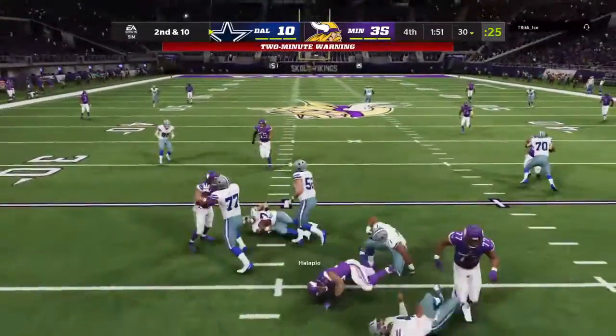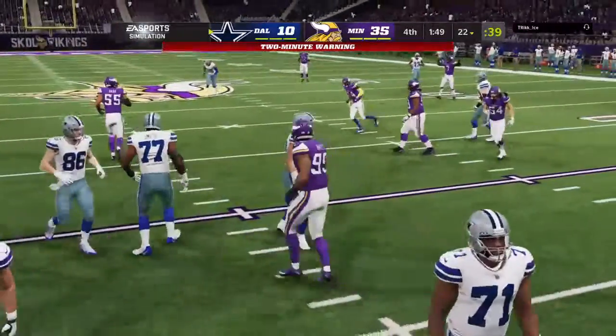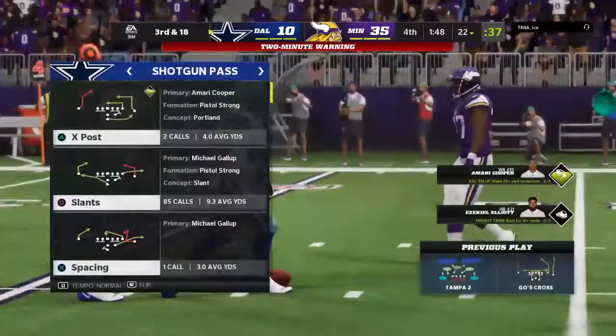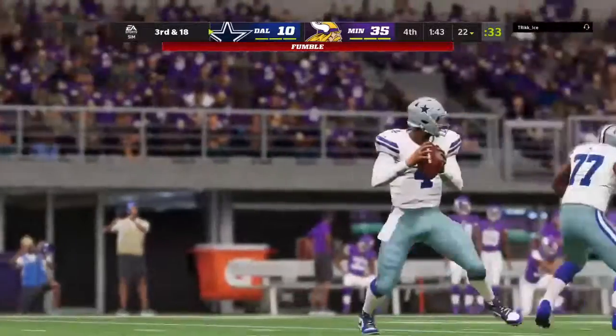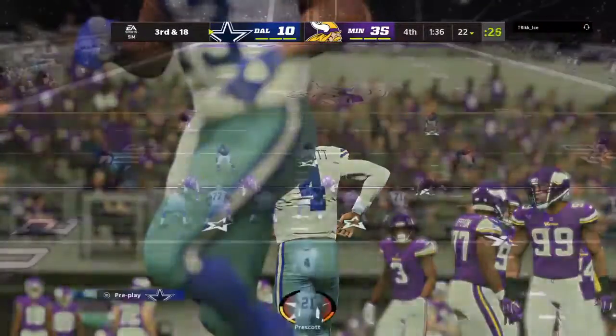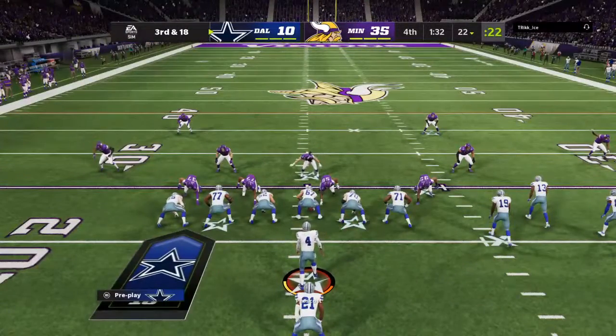A 2nd down throw for Prescott. Oh, Prescott stripped, but I believe a Cowboy was there to get it. He was, and Dallas will maintain possession. Second time in this game, Charles, the ball has squirted out from his hands. Luckily, his teammate was there to pounce on it. You're right. Got the lucky bounce, able to retain possession.